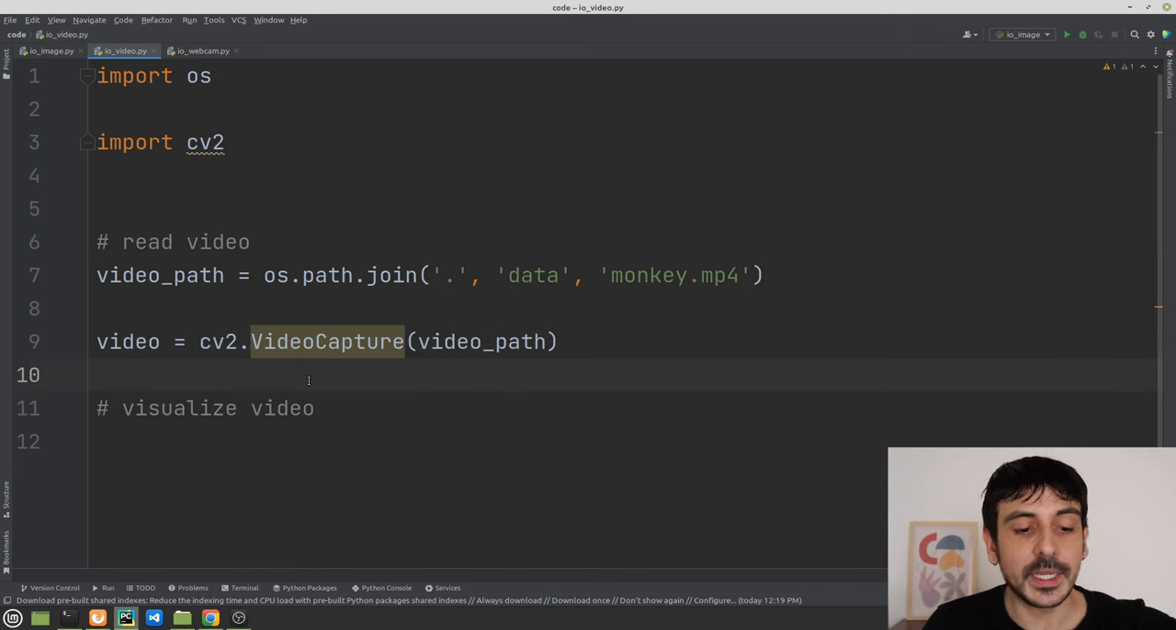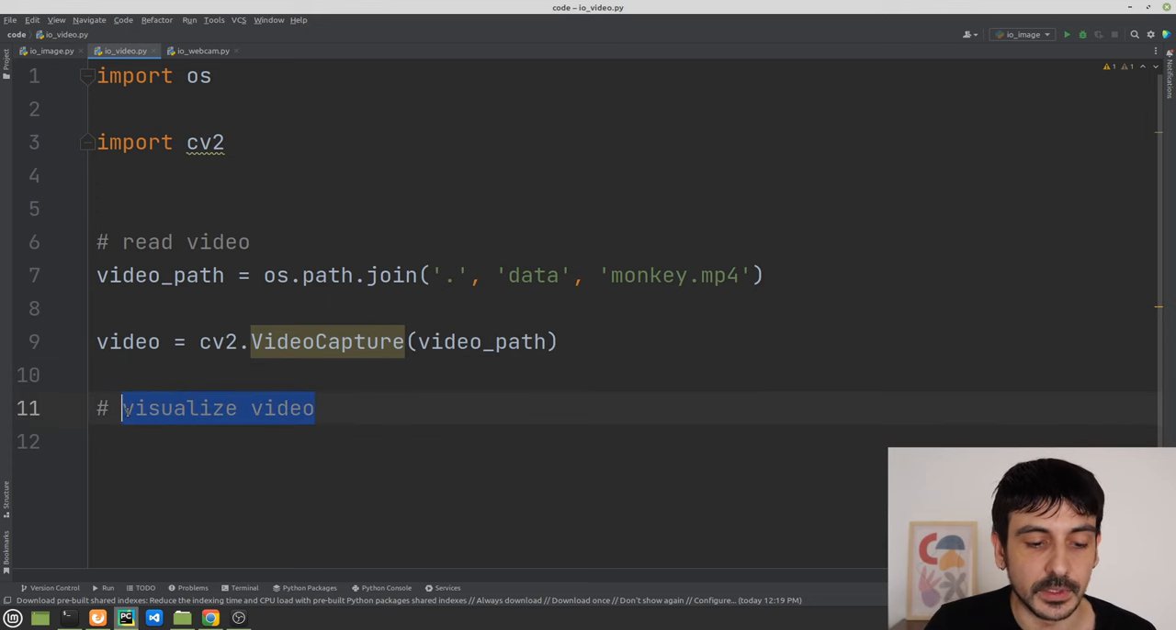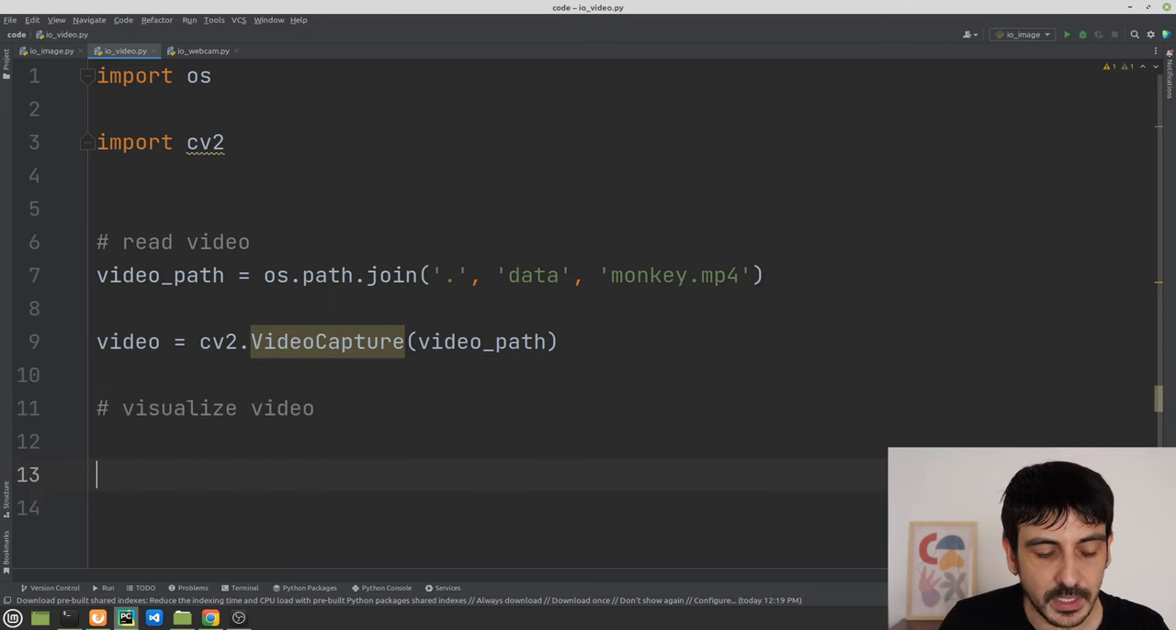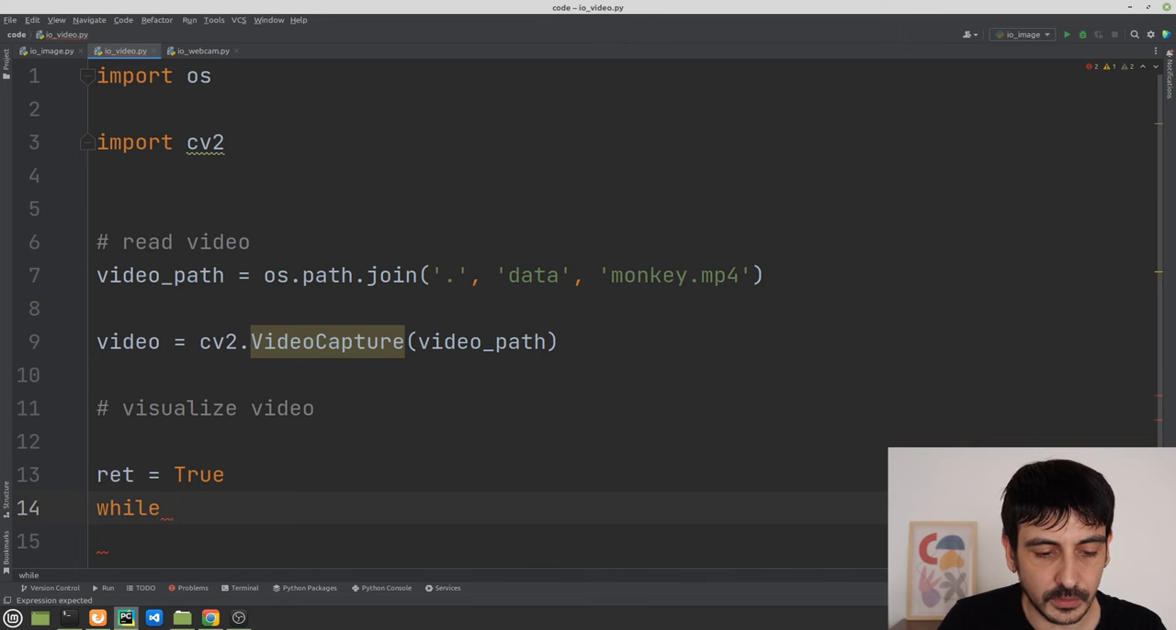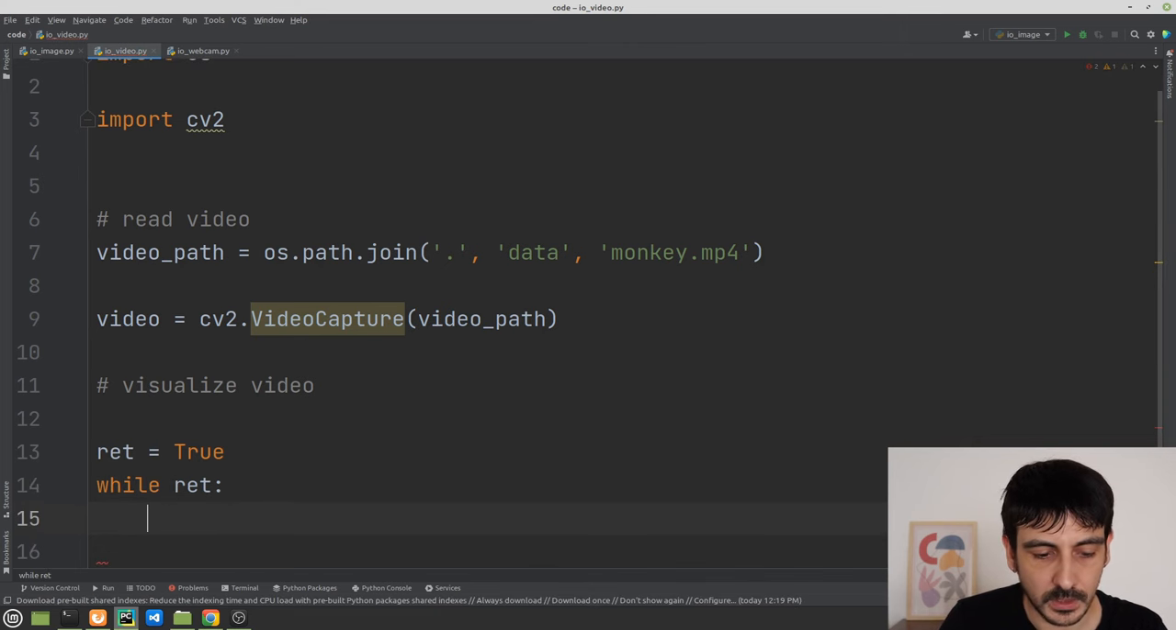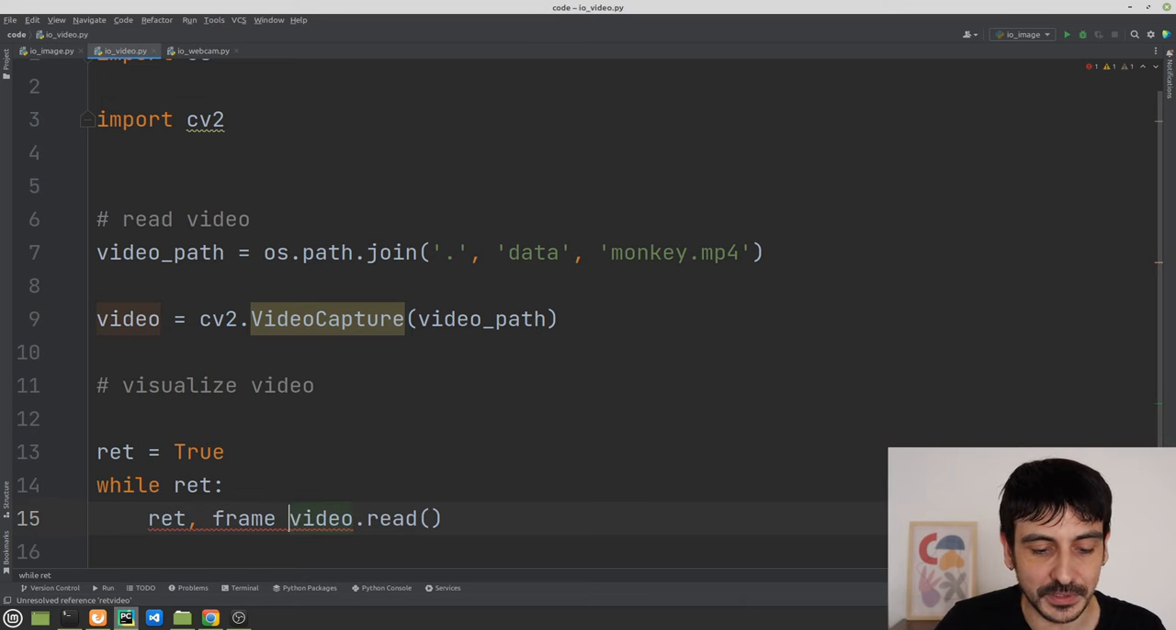Now let's move on to the next step, which is visualizing this video. And in order to visualize it, I am going to define a variable which is ret. And I am going to initialize ret as True, and you're going to see why in just a minute. Now I'm going to define a while, and I'm going to say while ret, and this is how we are going to do it. I'm going to read frames from this video by calling video.read, and video.read will return 2 variables. One of them will be ret, and the other one, let's call it frame.